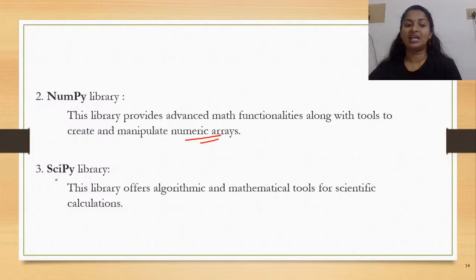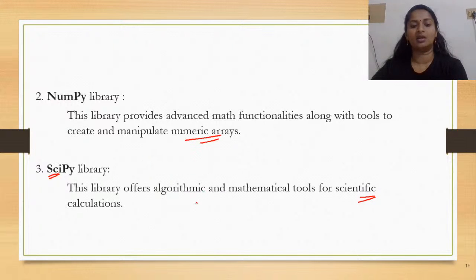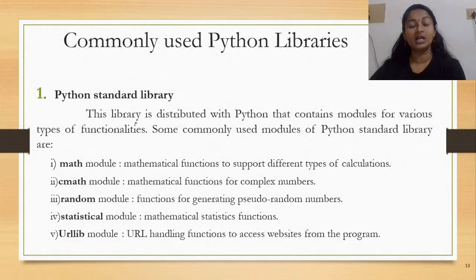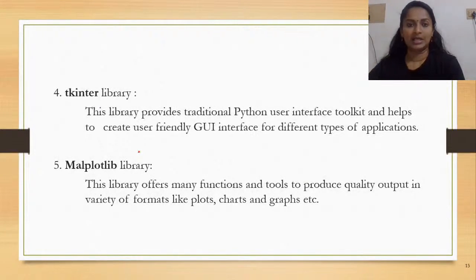Similarly we have another one by the name SciPy. What will Sci be indicating? Sci is a shorthand form for scientific. Whenever you have something related with algorithmic or mathematical tools for scientific calculation, we have to include the SciPy library. At this stage, you would not be using such complicated libraries in your program. We will be only dealing with the Python standard library, but you need to know what the existing libraries in the language are, and this is the reason why I have included the other libraries too.